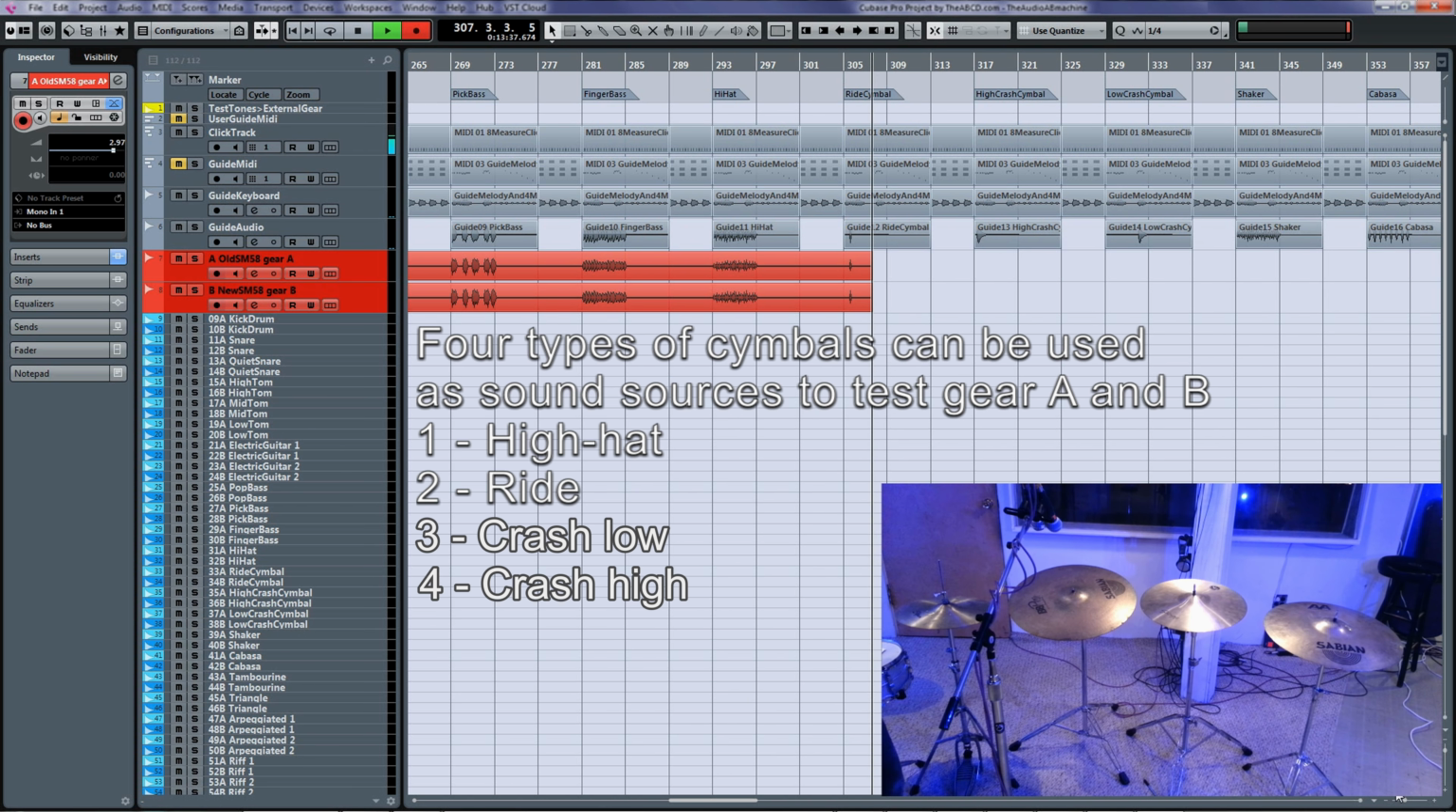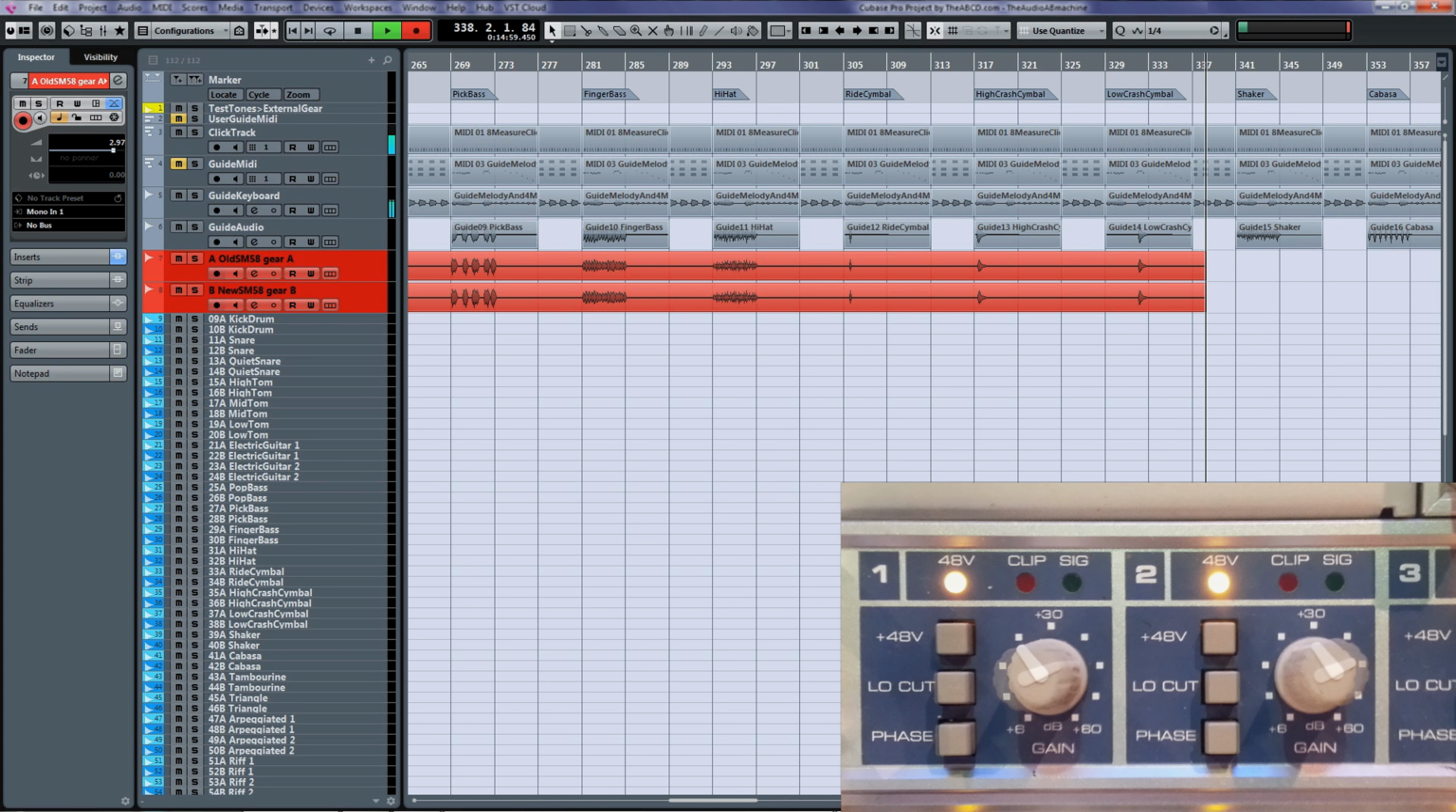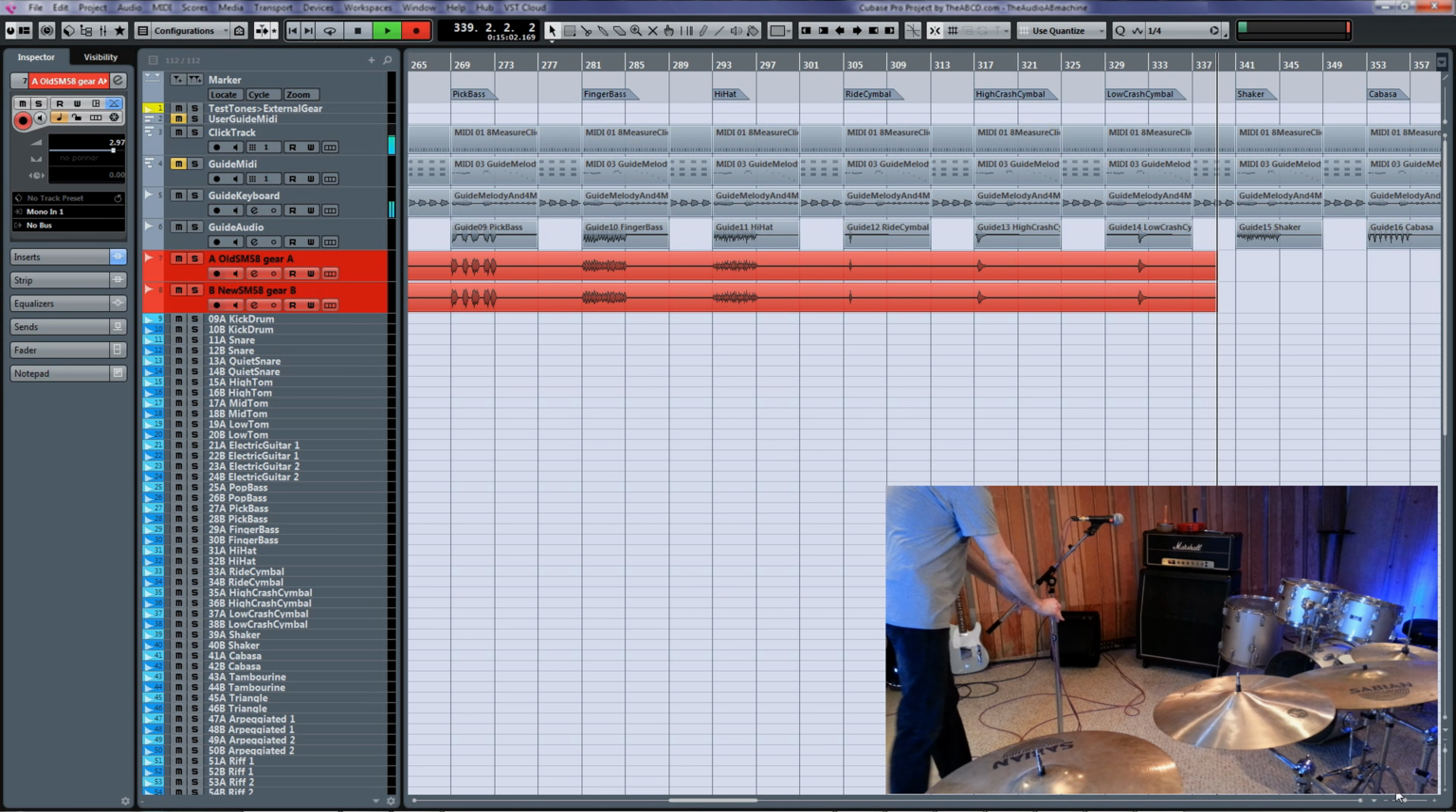You don't have to play the gray musical guide track parts, but know that tempi other than 90 beats per minute have not been tested.